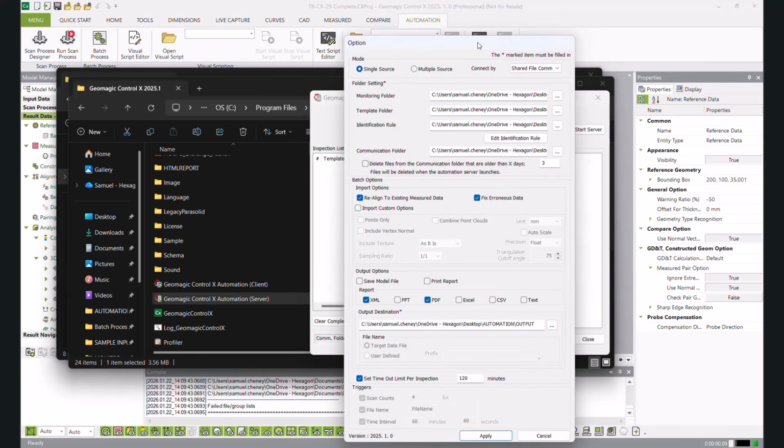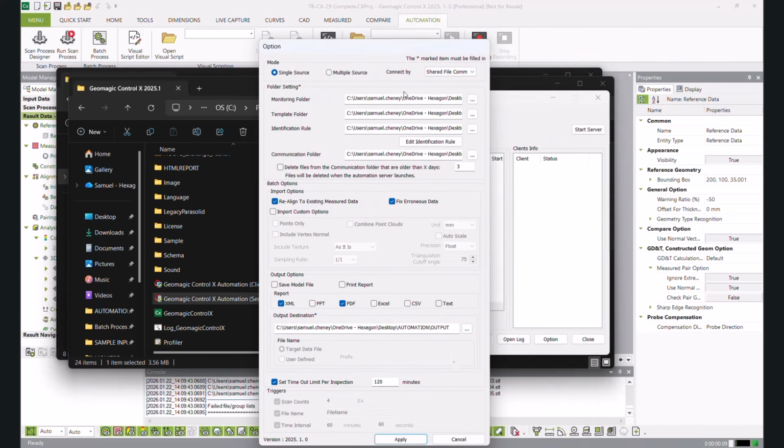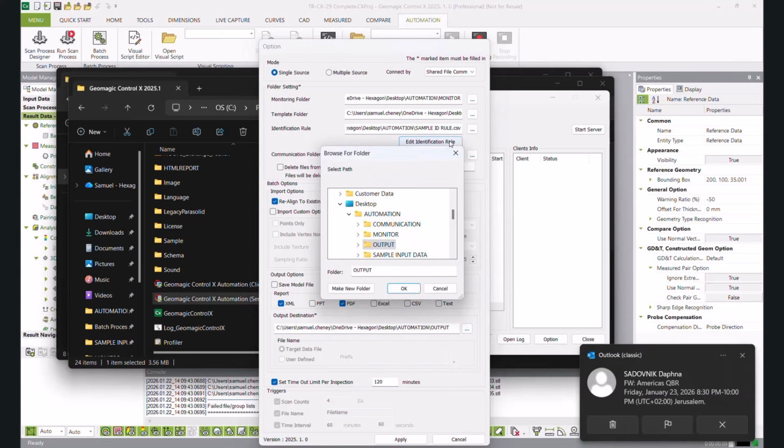And this is really where you want to take a little bit of time to make sure everything's set up correctly. You want to make sure that this is either set to shared file communication or TCP. Shared file communication works for me because I have it all on my laptop. And then you point it to all of the different folders. So you can see here I've gone to my monitor folder, template, given it the sample ID CSV, communication folder, again, is all in the same location. So it's pretty easy for me to just come in and navigate to it.